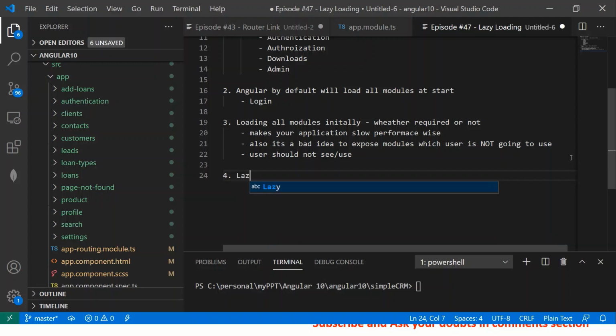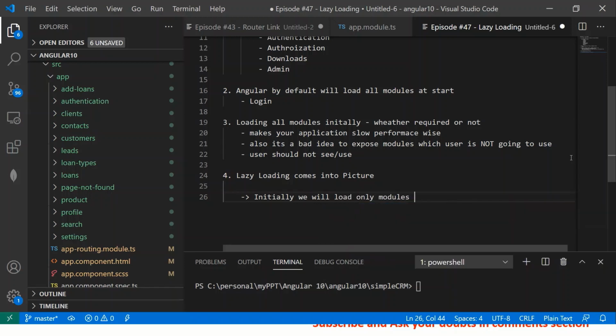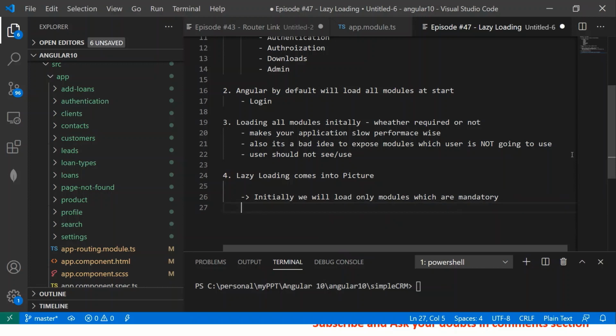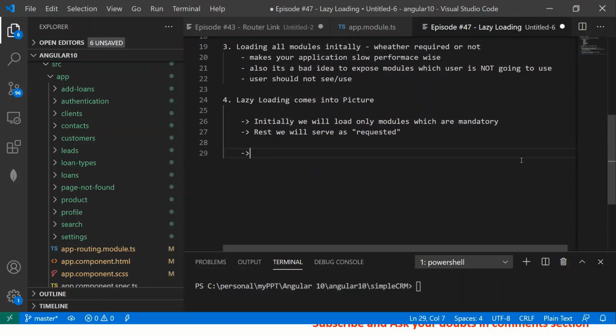So that's where lazy loading comes into the picture, which means initially we will load only modules which are absolutely mandatory. The rest we will serve as requested. So when does a request happen? What happens is we will create routes. We'll create a route for each module.